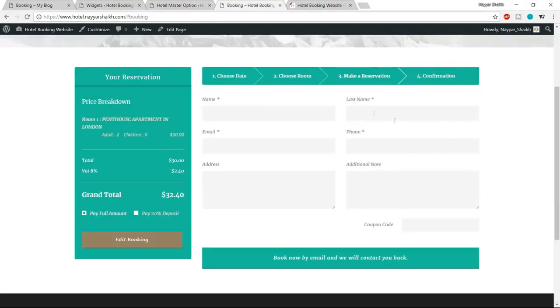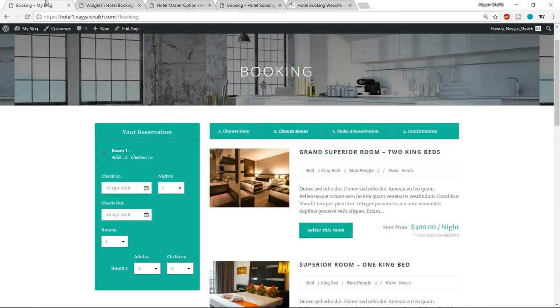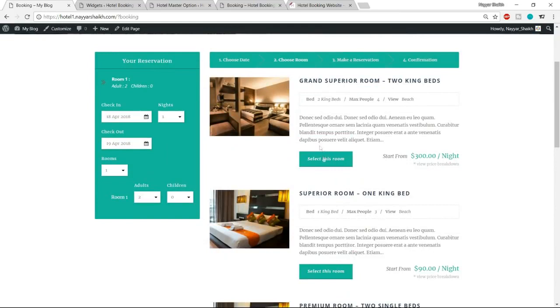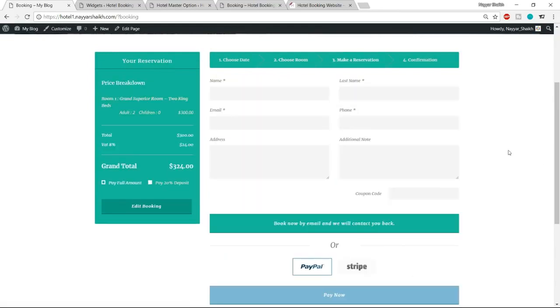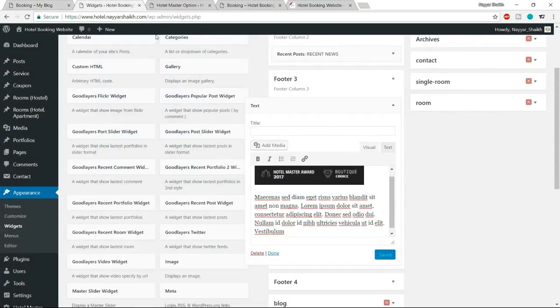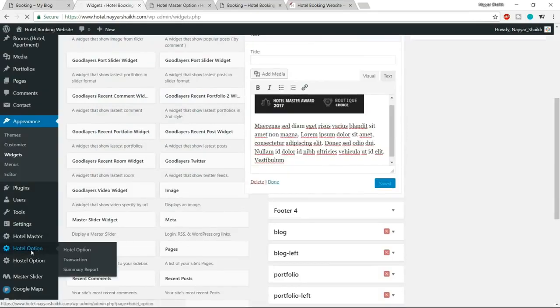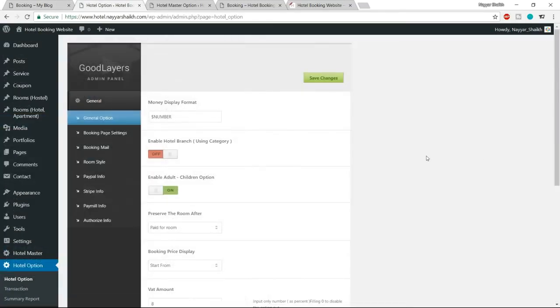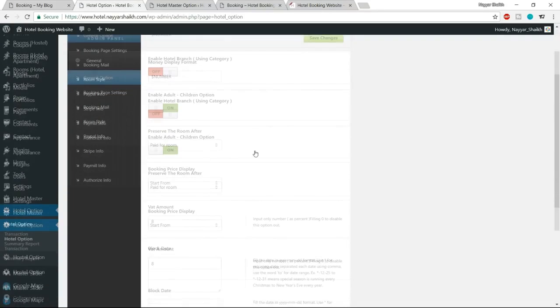And again we have to do one more setting over here, because if you see in the demo website, when we select this room and go to the next step, we see that there are a few payment options available over here. So let us do these things as well. Come back to your dashboard. Now from the left hand side, select hotel option. Now here we have some things to do. First thing, we don't have to do anything over here.